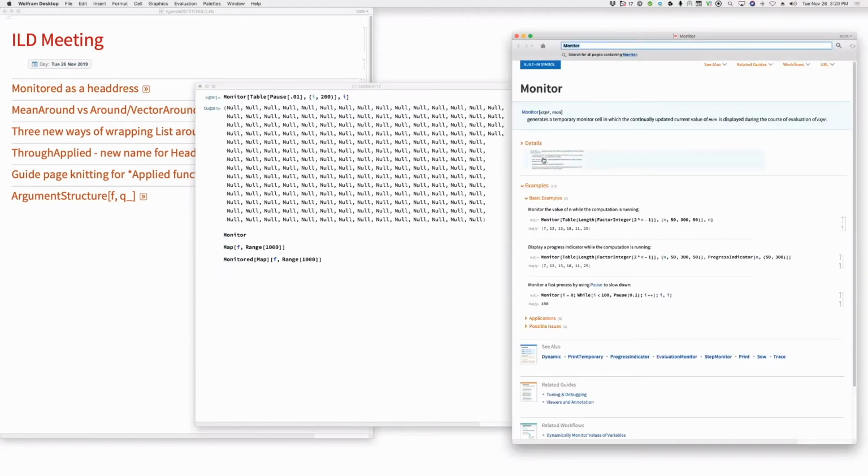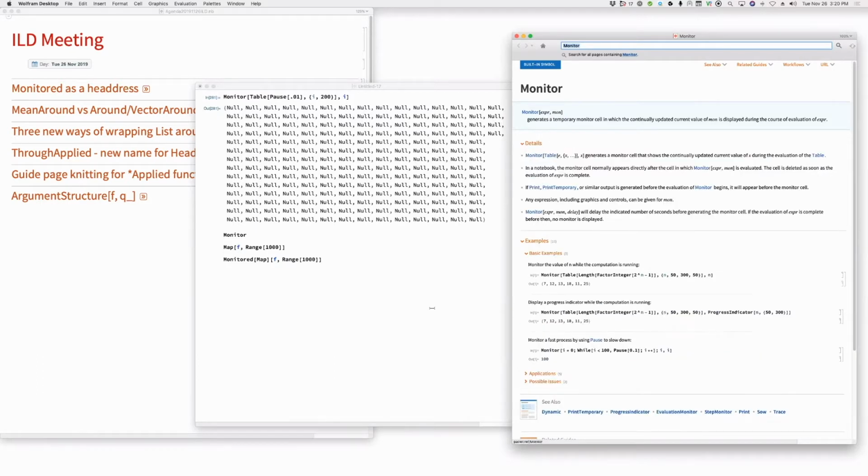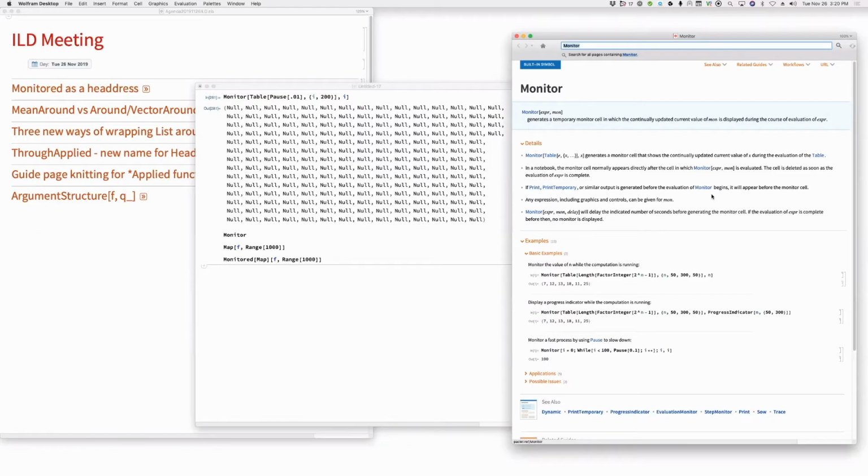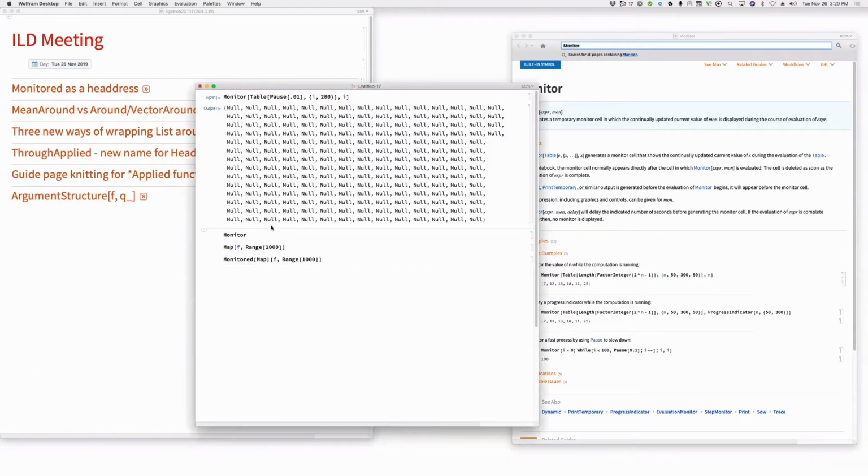It does not. It's interesting, because one of the things I think would be useful there is to be able to say Monitor of I at Table, blah, blah, blah, just like you can say Echo at Table. See what I'm saying? Yep.